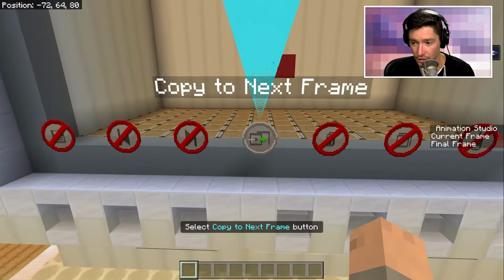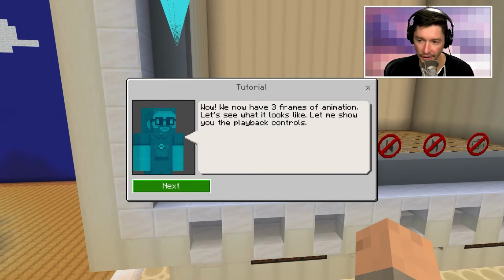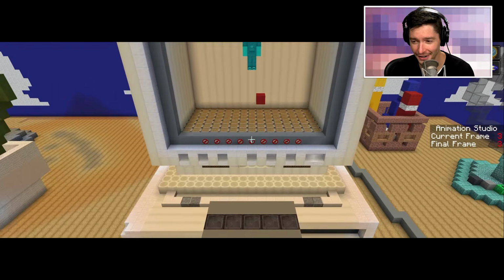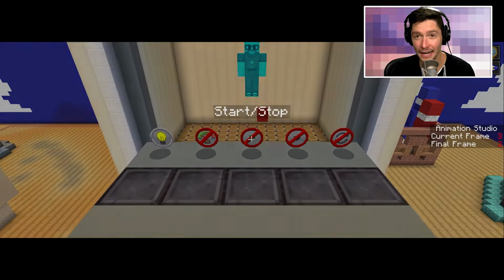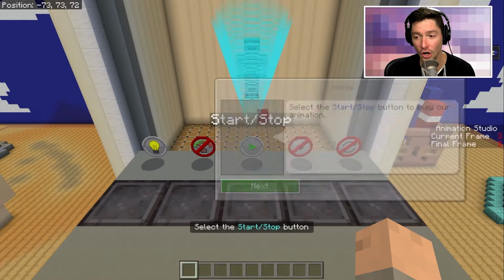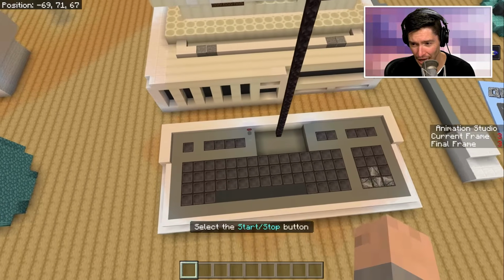Okay, now we're gonna copy to next frame. And this time, oh, the hands are back. We're gonna go that way instead. Whoa. Is this a tape? What is going on here? What on earth? And we're gonna see my insane animation. This block is gonna go up 1 and over to the right 1. That's all that's happening. Oh, this is like a little platform.